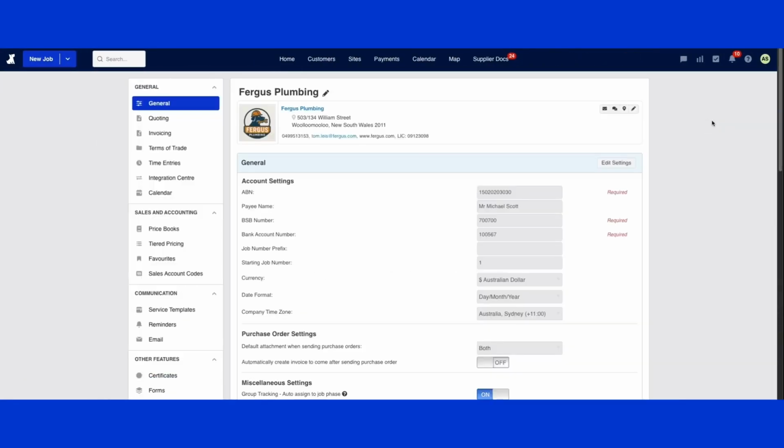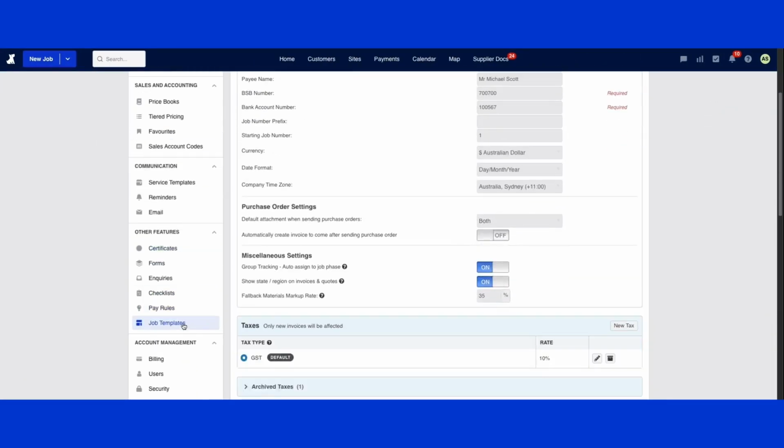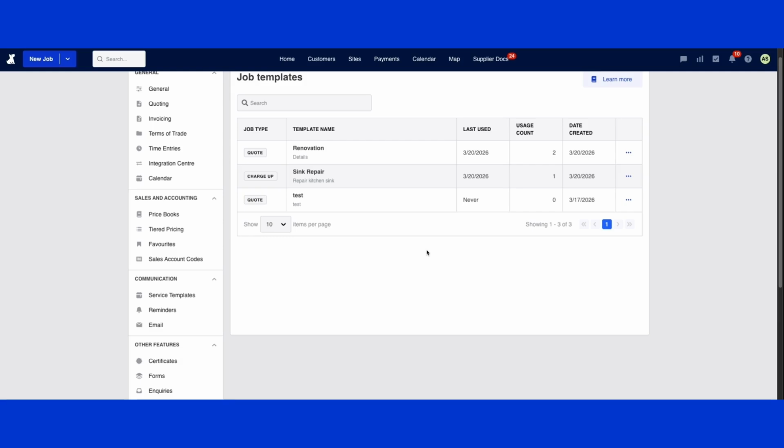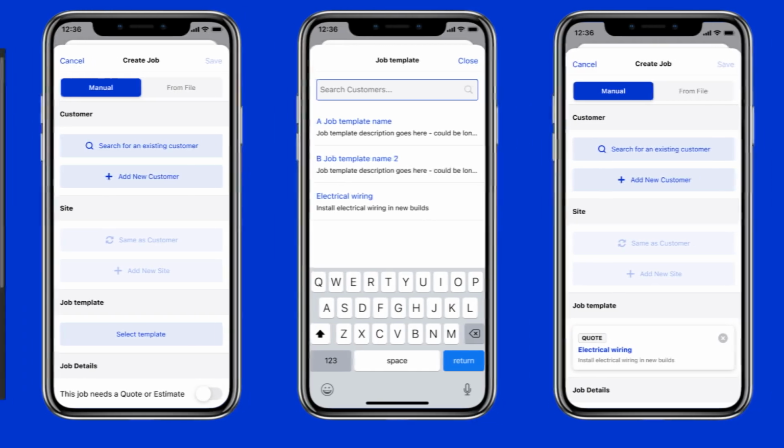To manage your templates, head to Settings, then Job Templates. From here, you can view all your templates, including their name, description, job type, creation date, last used date, and how often they've been used. You can also create a job directly from the template, edit the template details, or delete a template.